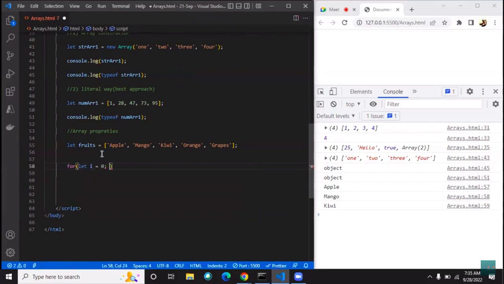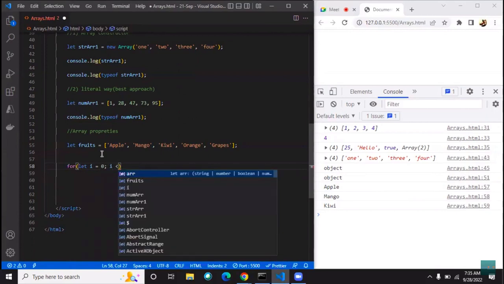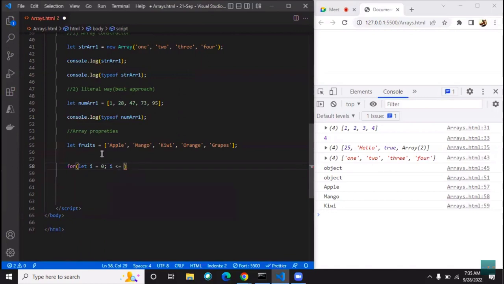Next, what is the condition? Until where I want to iterate. Less than or equal to 4: 0, 1, 2, 3, 4. For this problem, 4 is okay, but tomorrow I may add one more element, so you need to create it dynamically. Don't hard code all these things, and don't calculate manually.